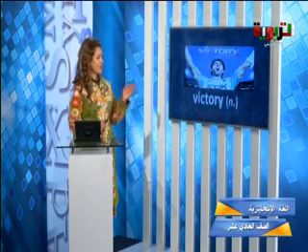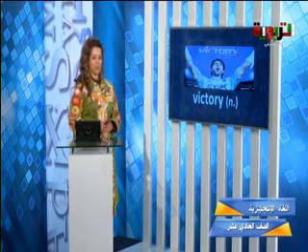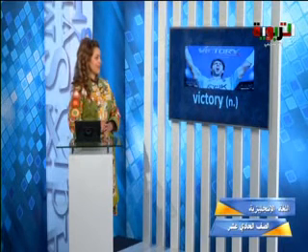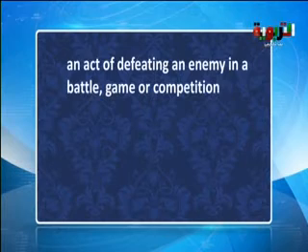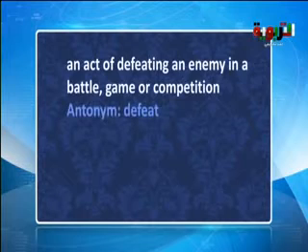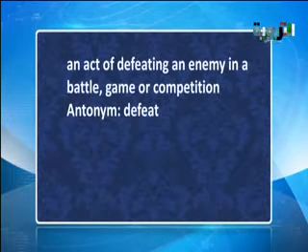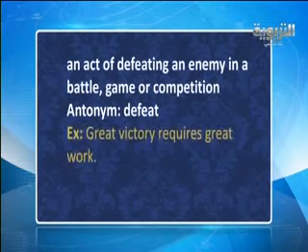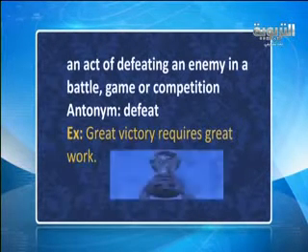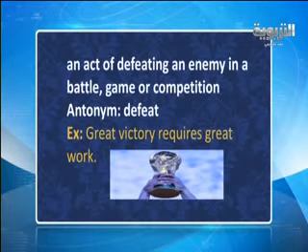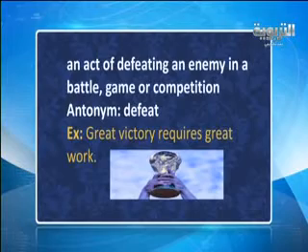Victory. What do you see over here? Someone is winning, right? Victory means an act of defeating an enemy in a battle, game, or competition. The opposite, the antonym of victory is defeat. Great victory requires great work. Okay, we'll repeat victory together. Victory.